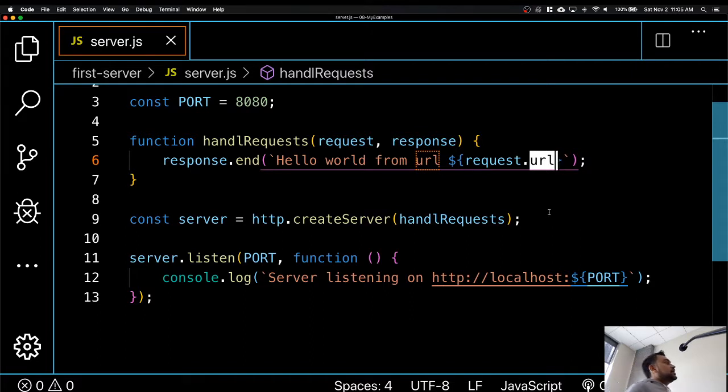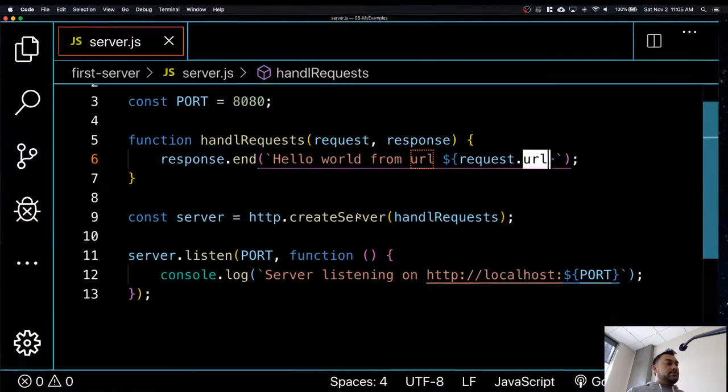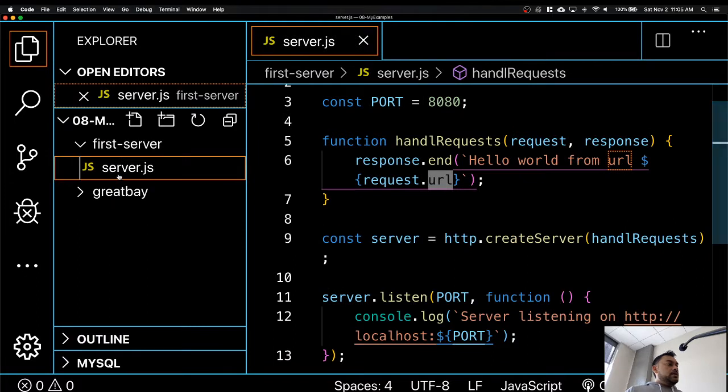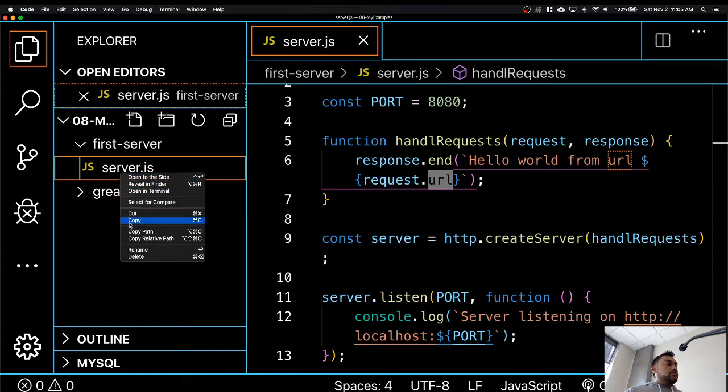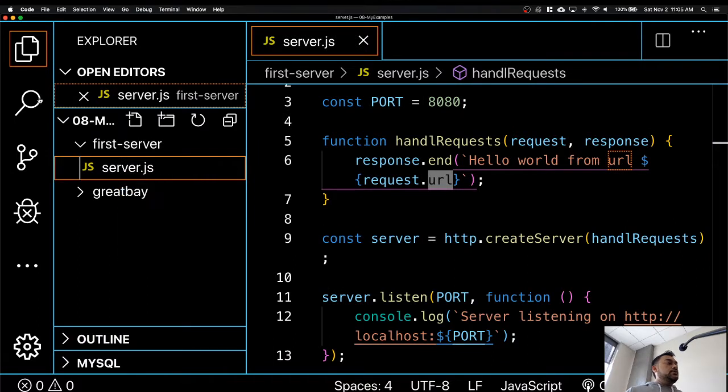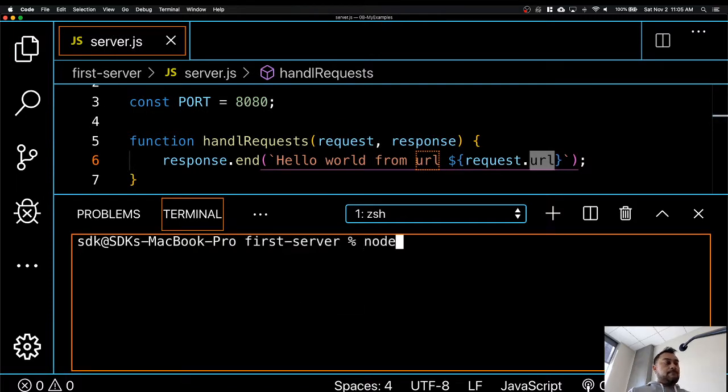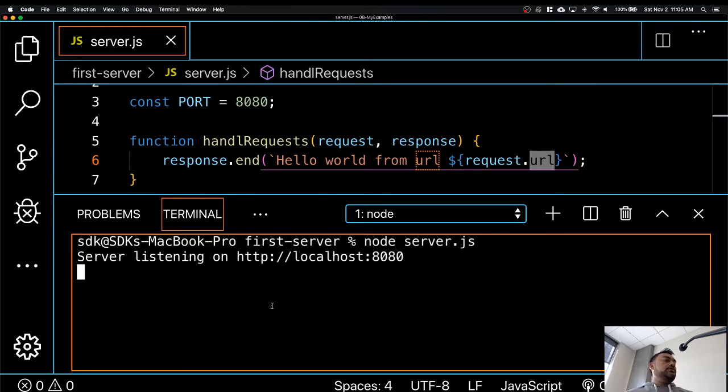http://localhost, and then I'm going to create a response. So this is my server side, and I'm going to send this thing back to my client. Now if you run this on your web page, you should be able to see this request. Opening terminal. .js. Okay, server is listening.